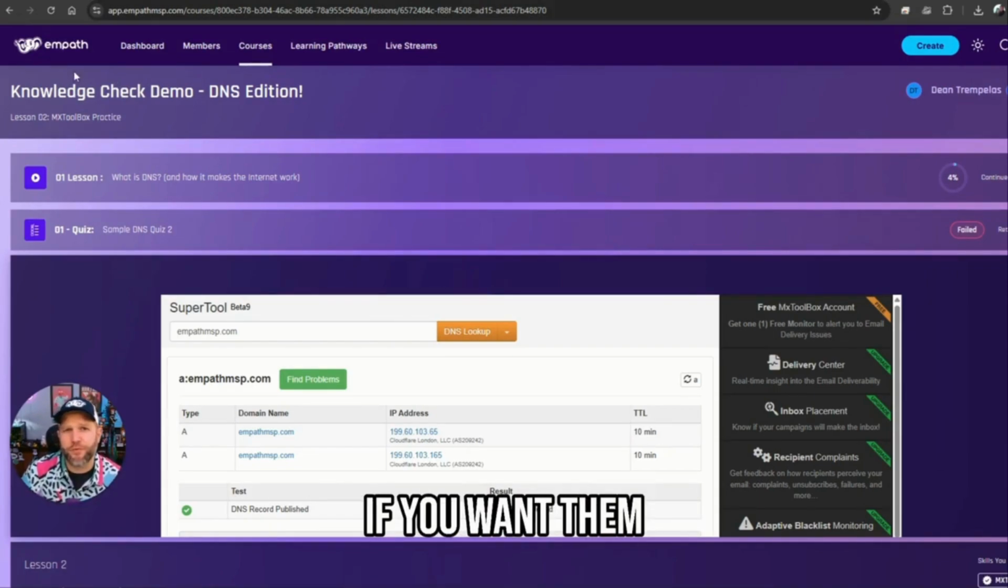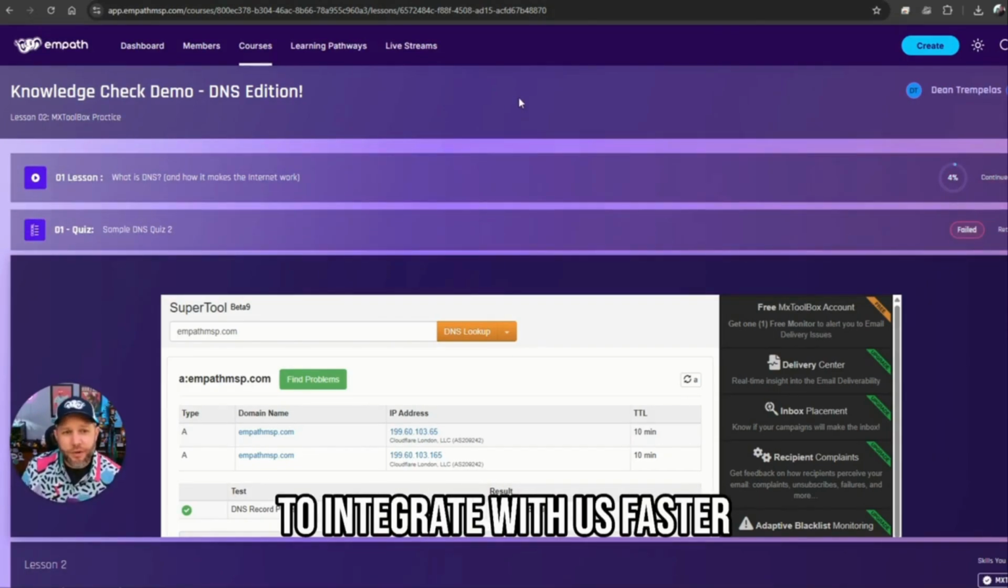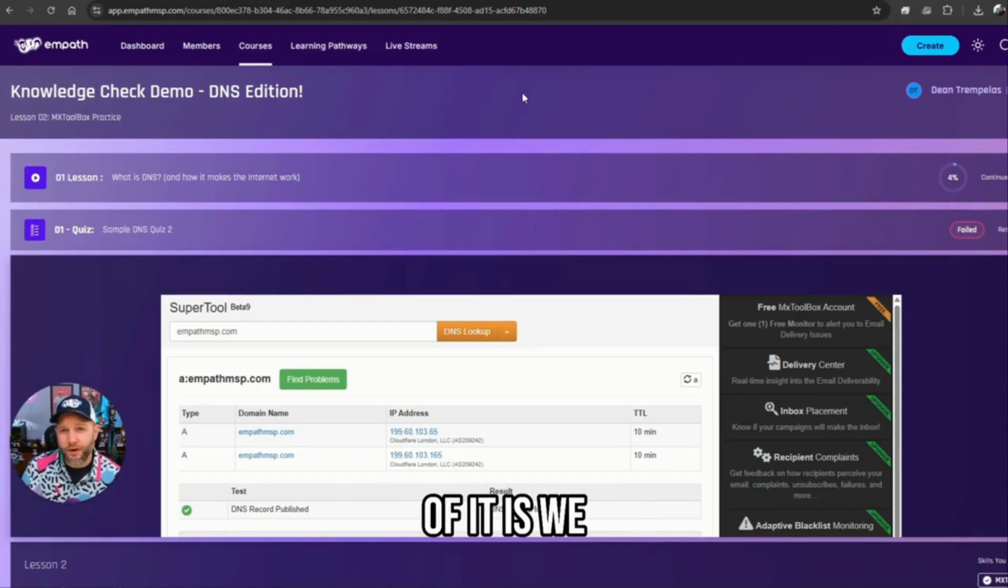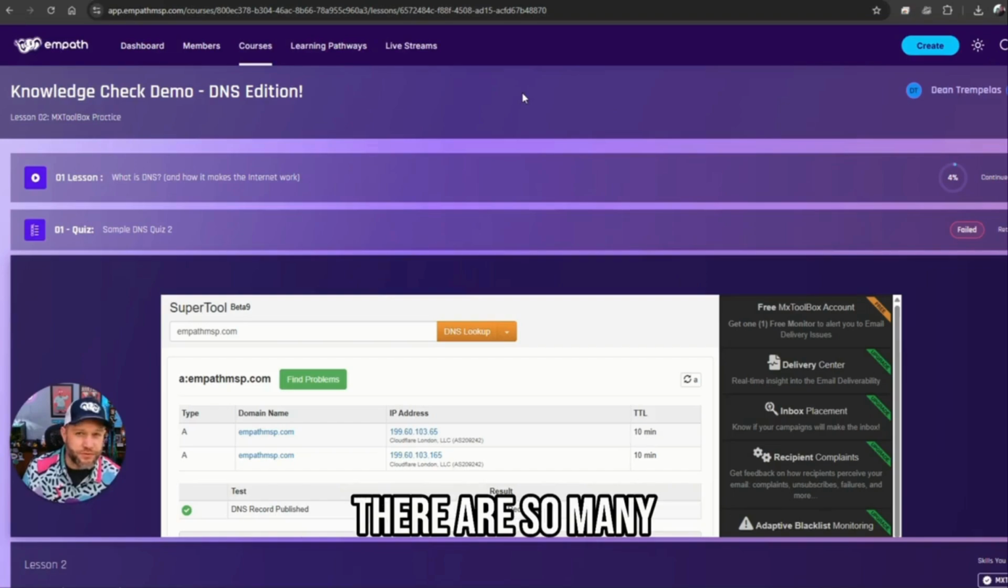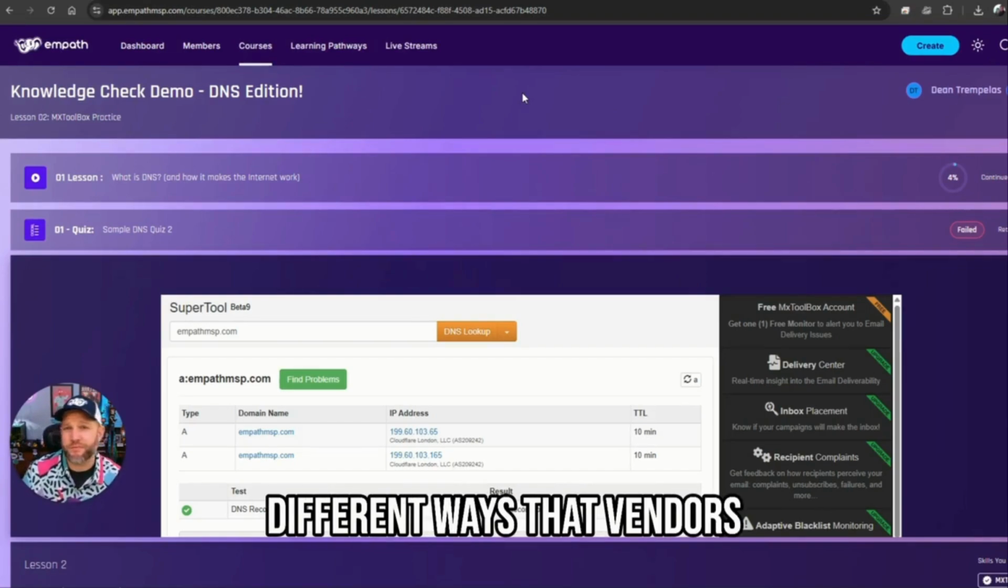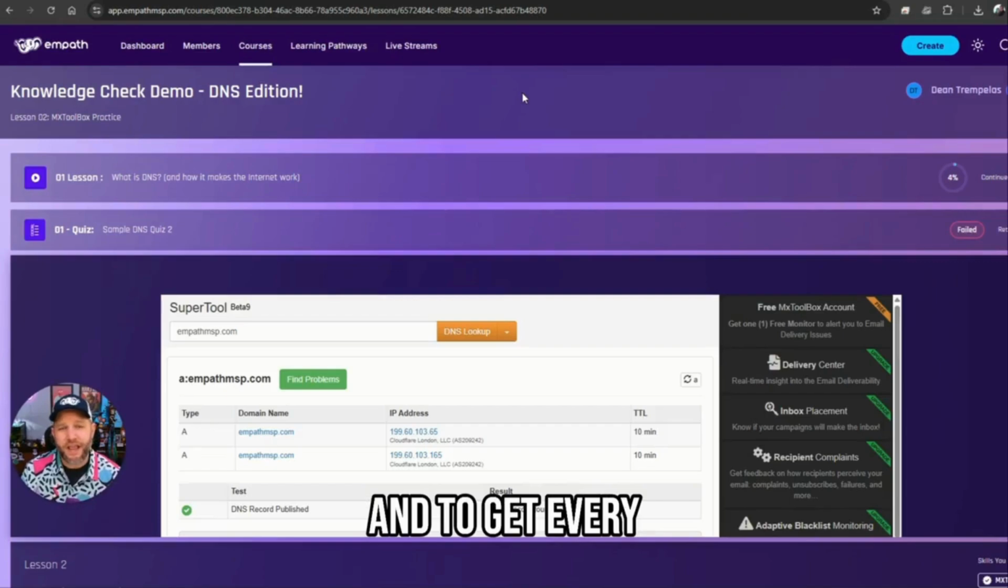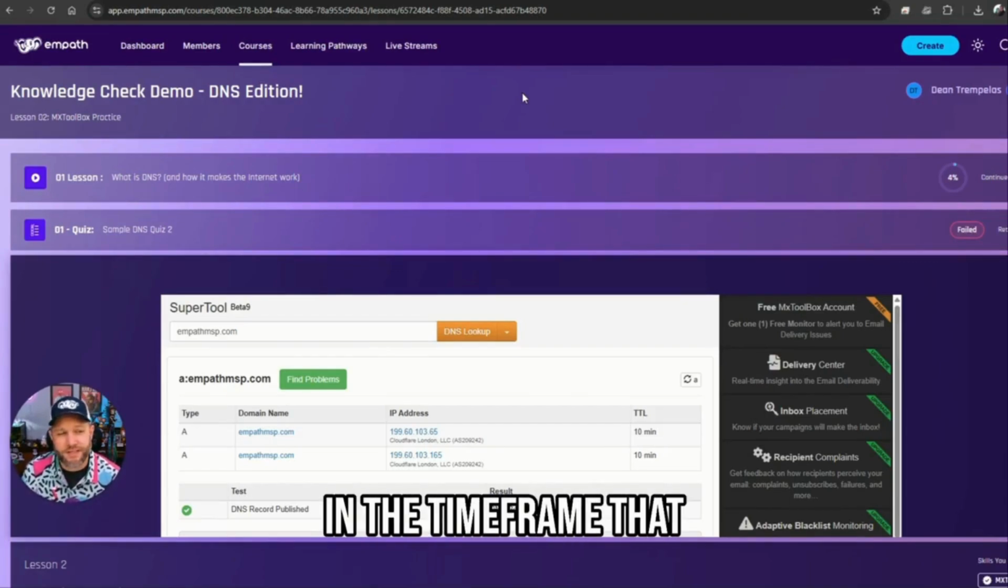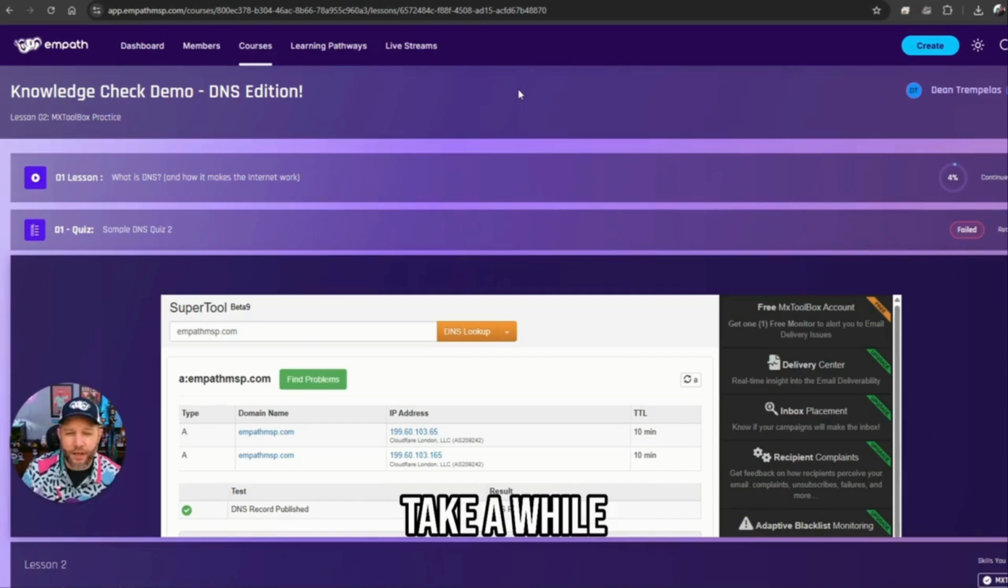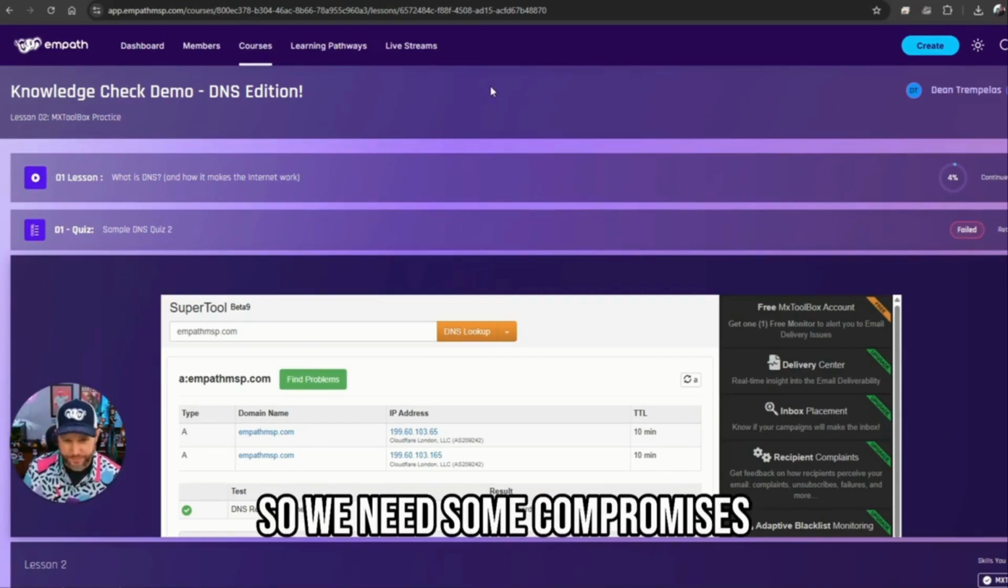Go pester your vendors if you want them to integrate with us faster. But a large part of it is we are ultimately Switzerland. There are so many different ways that vendors make their training content, and to get every single one of them to integrate with us in the time frame that we want is going to take a while. So we need some compromises.